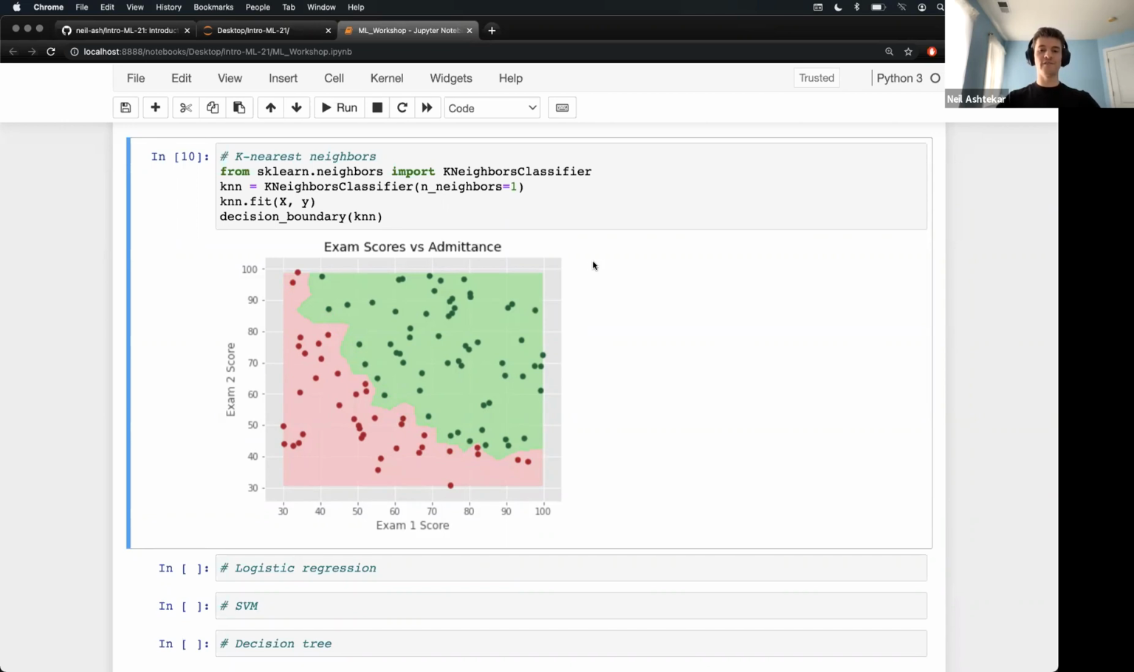So now here's a question for you guys. Here we have k nearest neighbors with k equal to 1. What if we set the number of neighbors k up to 25? What's the boundary going to look like? Is it going to look more kind of spiky, or is it going to look more smooth? Any ideas?